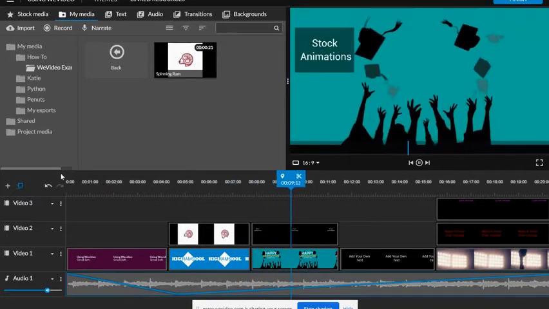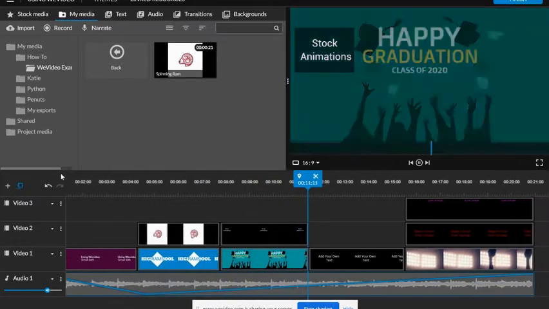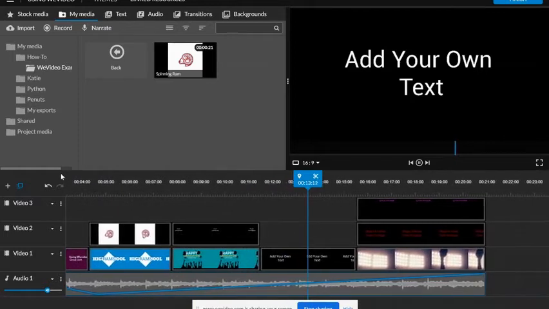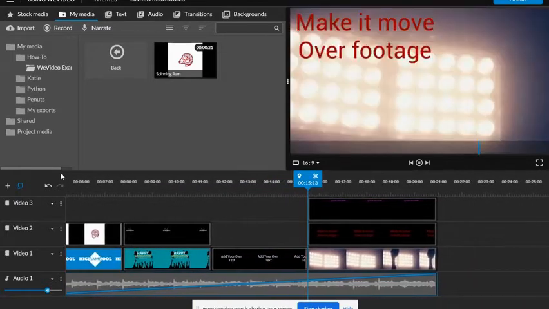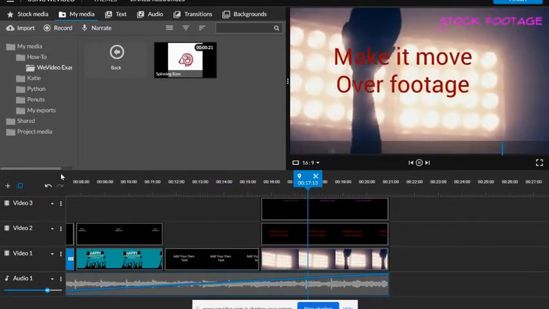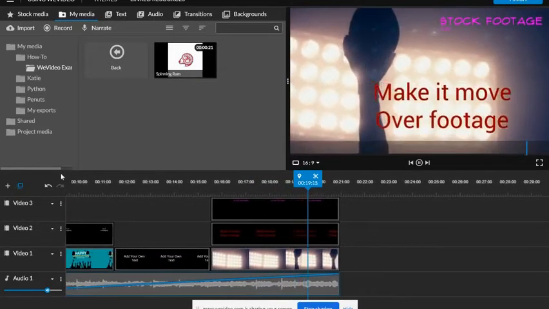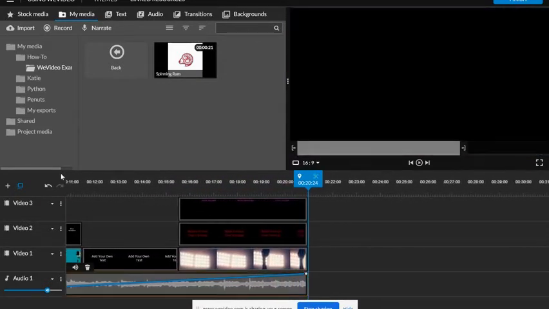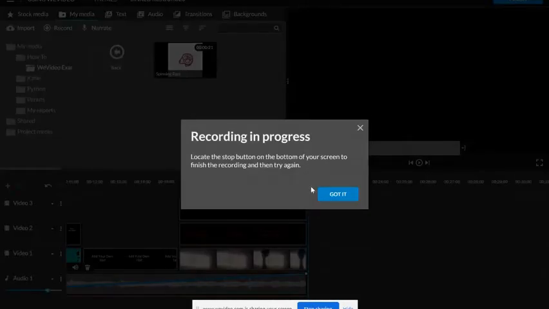Here's some stock text with an added subtitle, my own text. In this case, I layered two text, one moving, one static, over some footage. It will be placed on a voiceover timeline when complete.